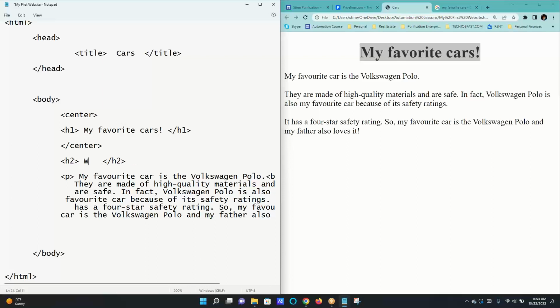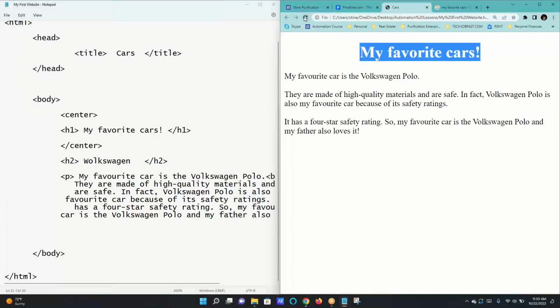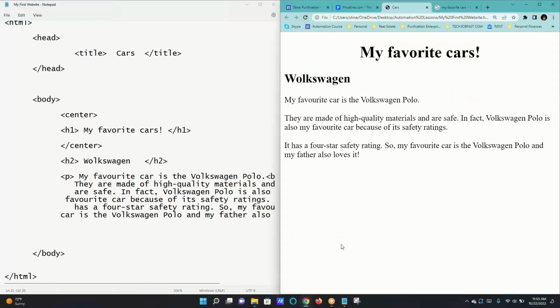I used to own a Volkswagen back home. Very old car. Volkswagen. And save. Refresh. And there you got your Volkswagen.